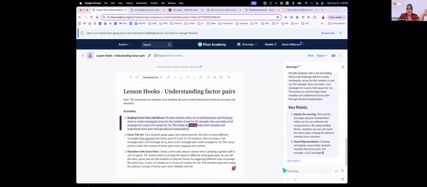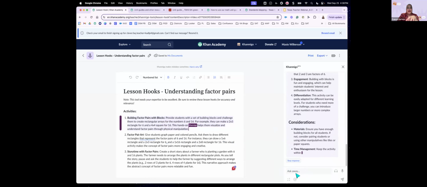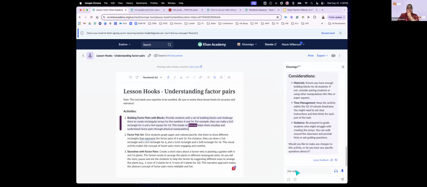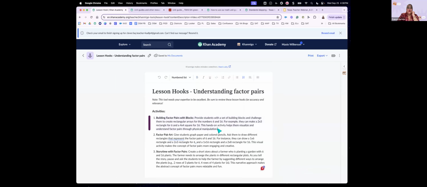Or you can discuss this with Kamigo. Maybe you have questions about it, right? You can go ahead and open up the discuss this and discuss it with Kamigo. You can also make changes directly on here. I want to add an extension to this. So you can go ahead and make changes. You can delete. This is for you to make it your own.